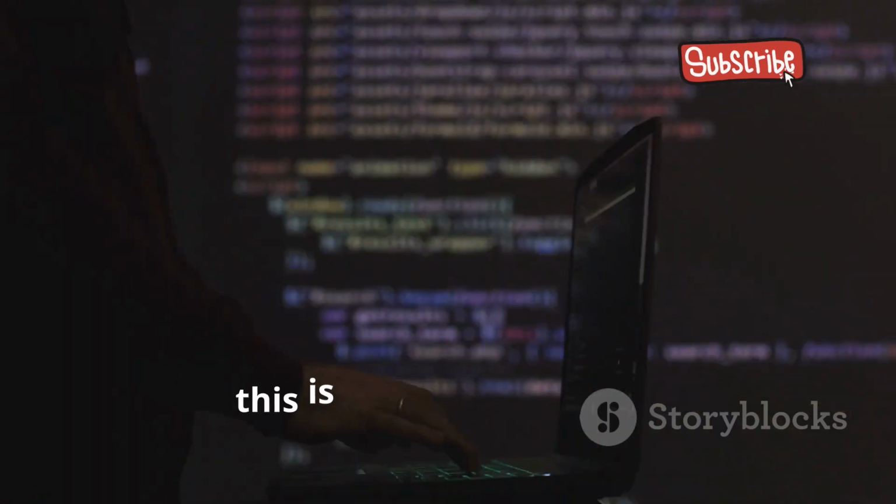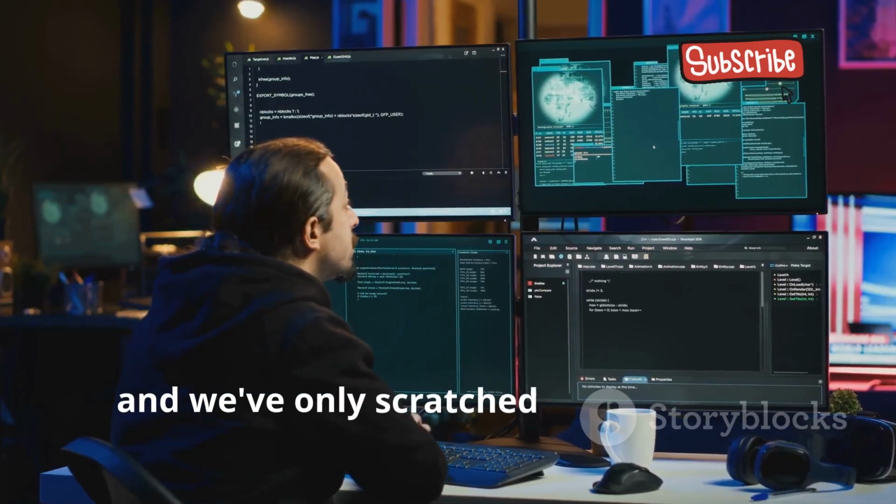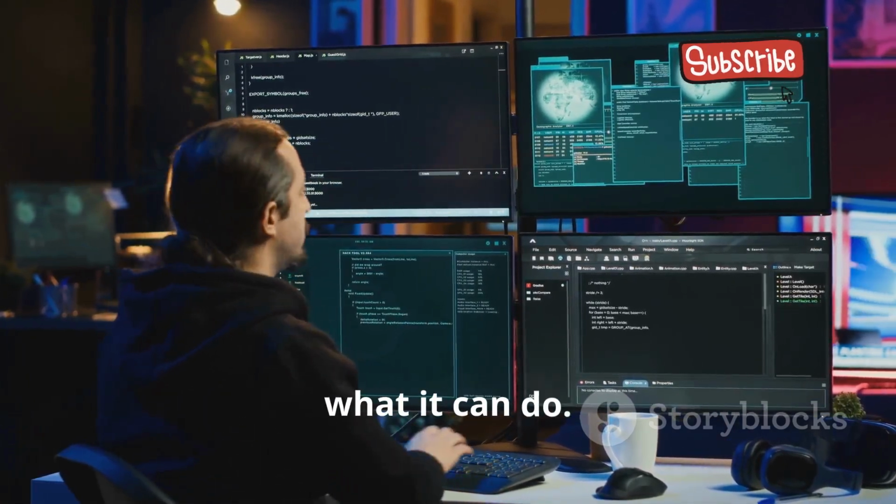Remember, folks, this is just the beginning. Metasploit is a vast and powerful tool, and we've only scratched the surface of what it can do.